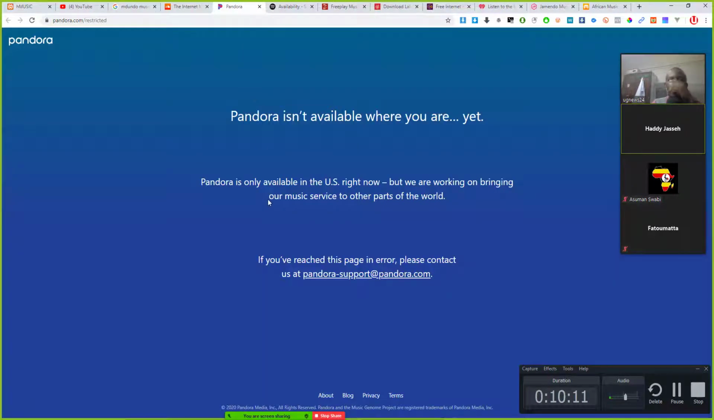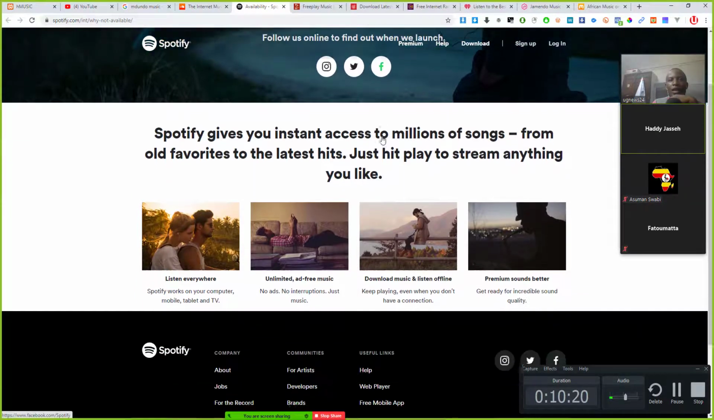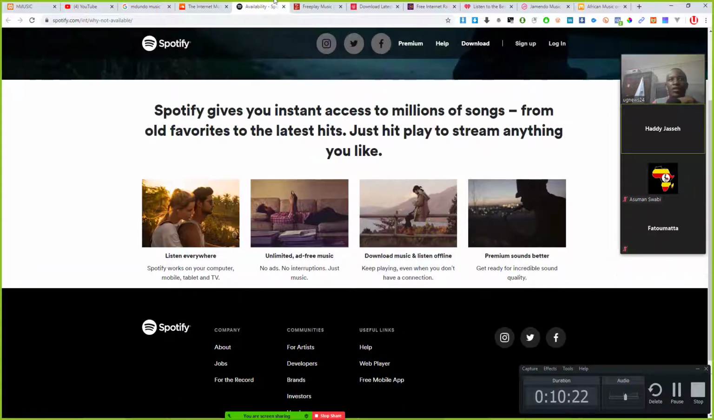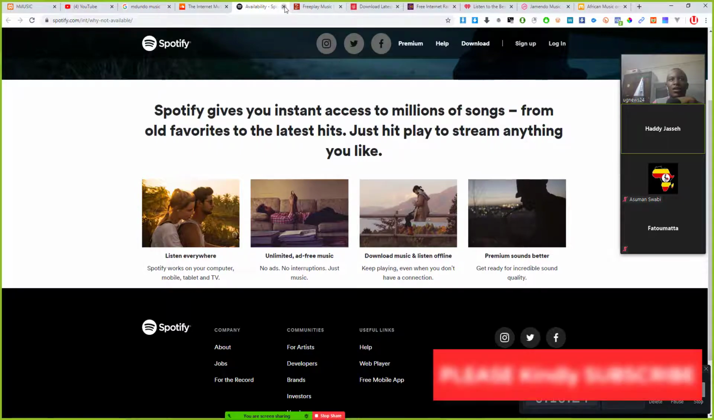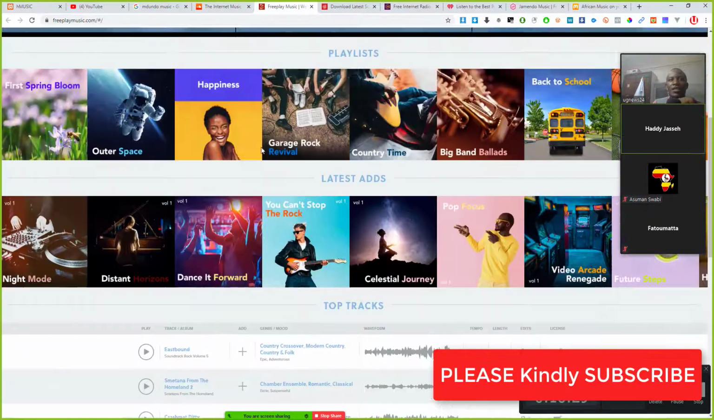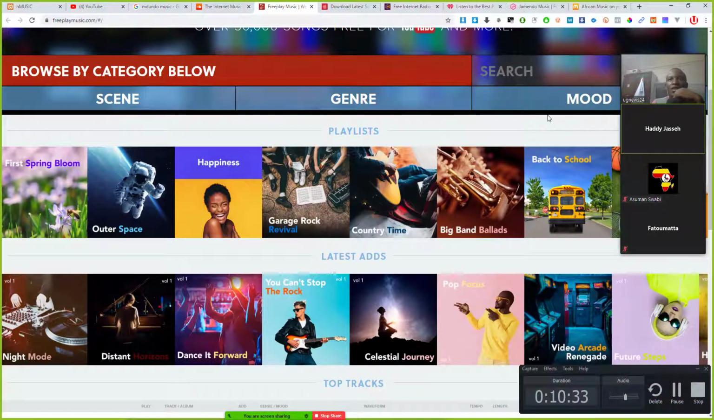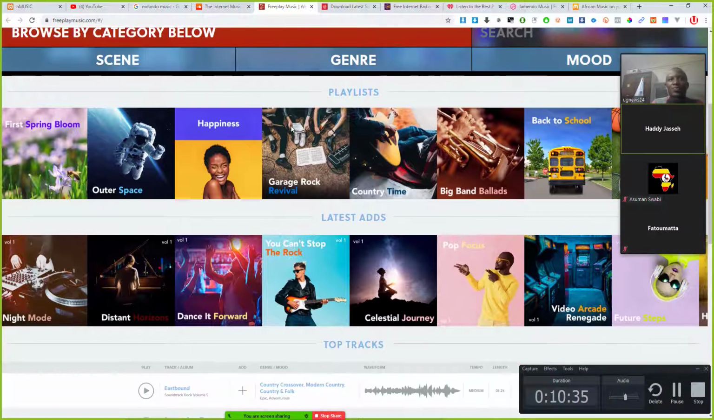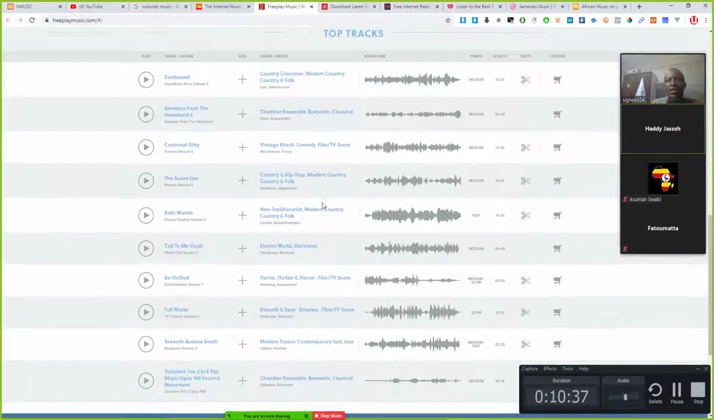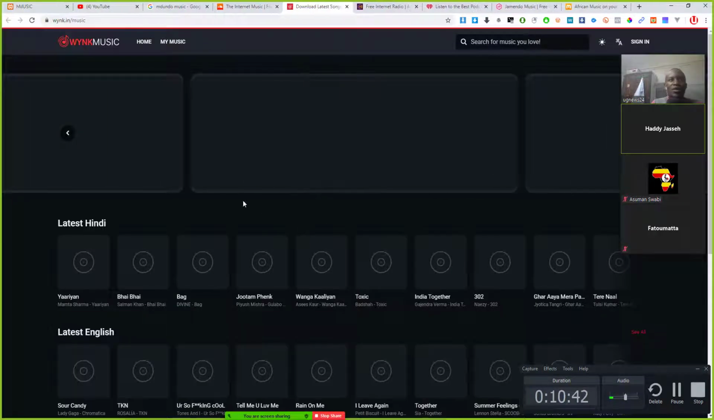Let us look at these guys. These guys require a lot of things, maybe to log in first. Let us look at Audacity. Here I'll borrow nothing. Let us look at these guys. So here you can sort according to the genre, according to the mood, different playlists. So far what I've got is enough. I don't need to confuse myself with more things.